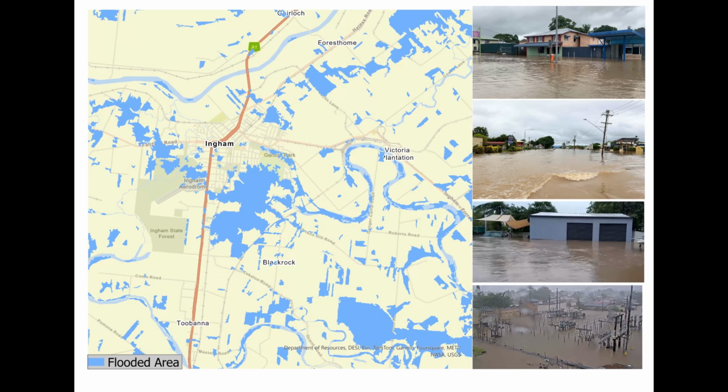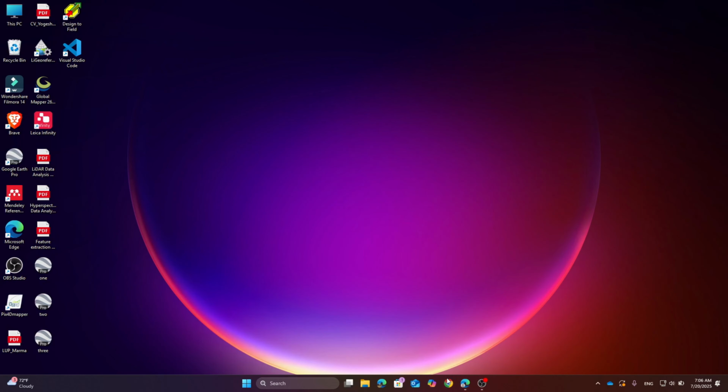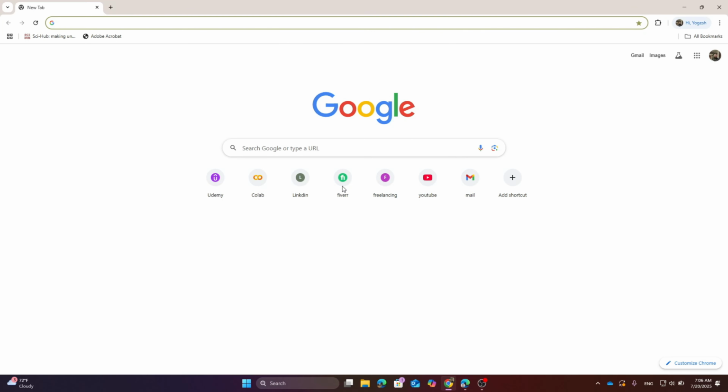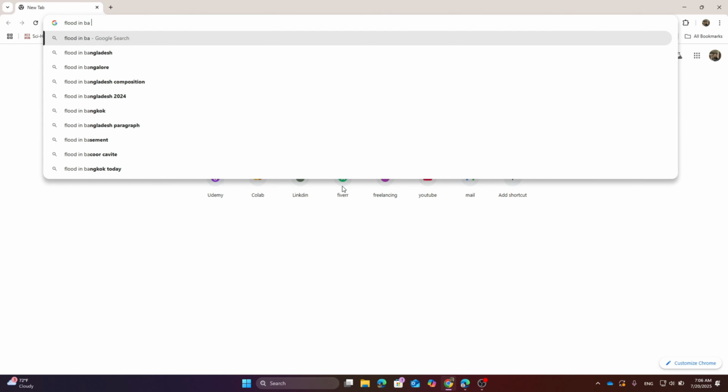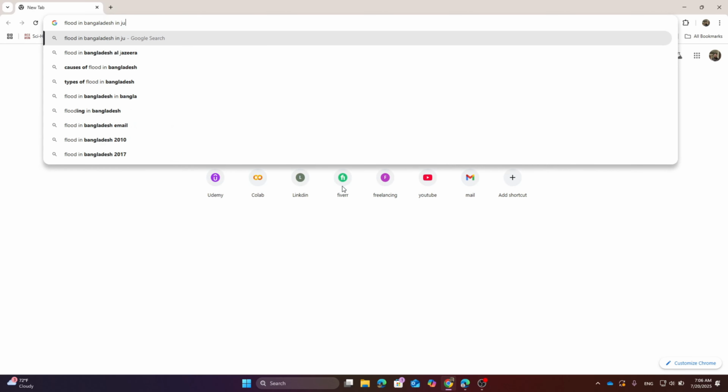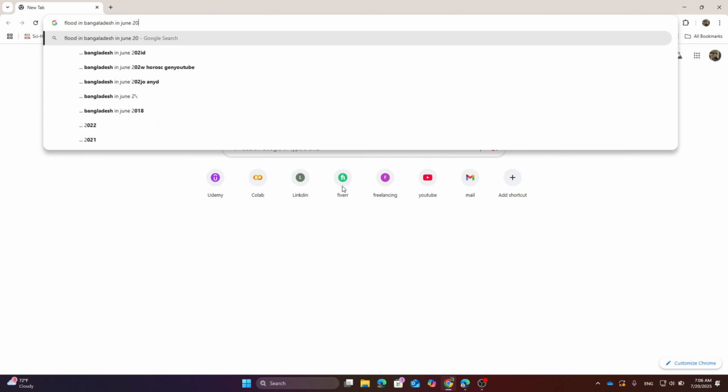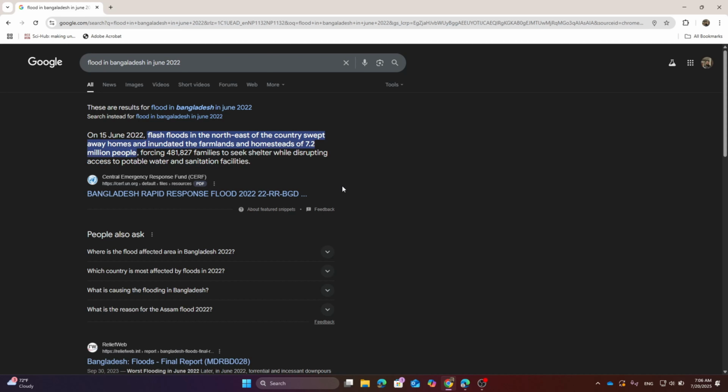Hi guys, in this video I am going to show you how you can perform flood mapping using Sentinel-2 imagery. Go to your favorite browser. I'm going to do a flood mapping of Bangladesh in June 2022, which was a major flood of Bangladesh. So just search for the flood in Bangladesh in June 2022.